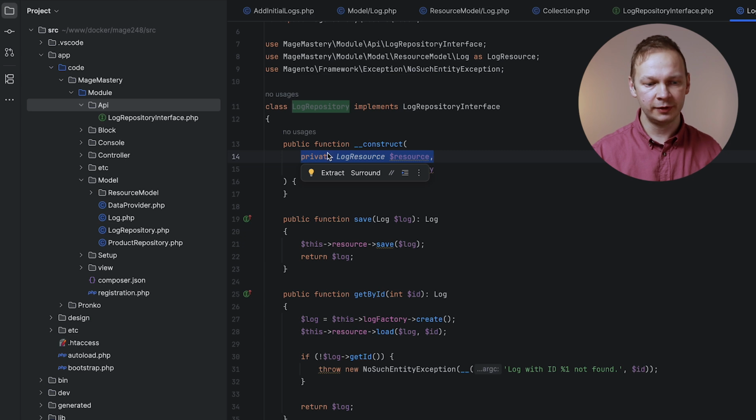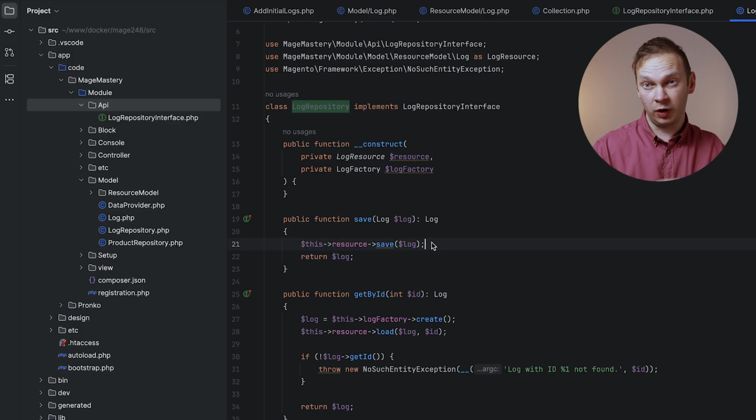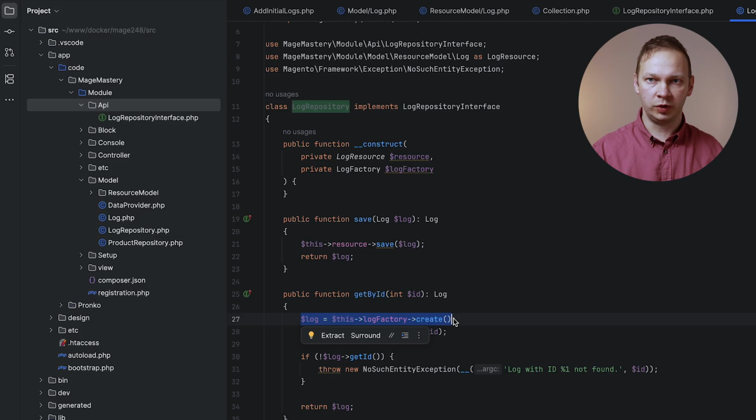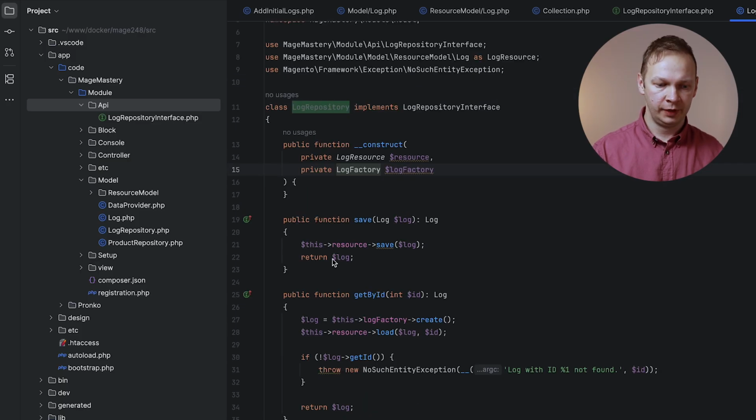into the construct method, log resource, and with the help of log resource, since the resource knows where to get data or where to store data, we can rely on the resource save method in order to save a new record or update an existing record. And get by ID, what we do here, we use log factory. It's an automatically generated PHP class for the log model, and it creates a new empty instance of a log model.